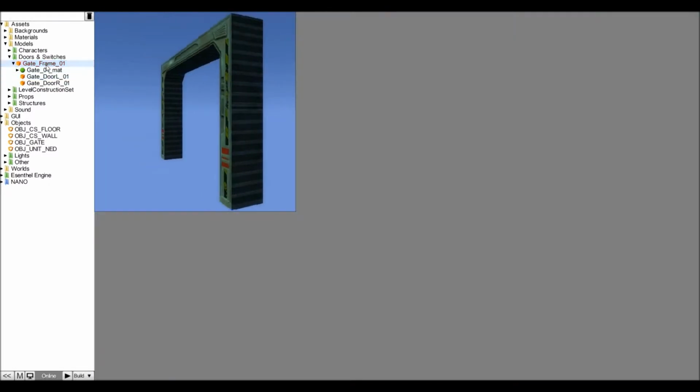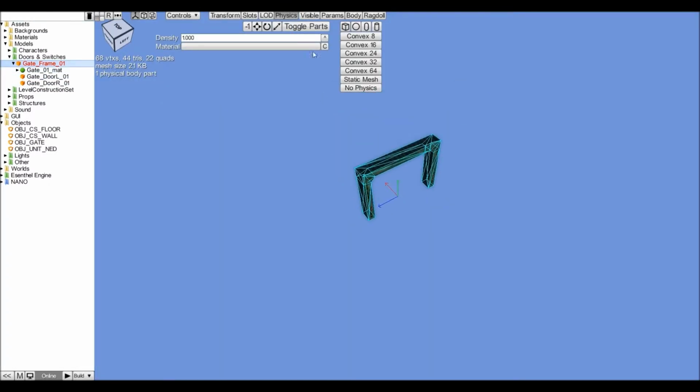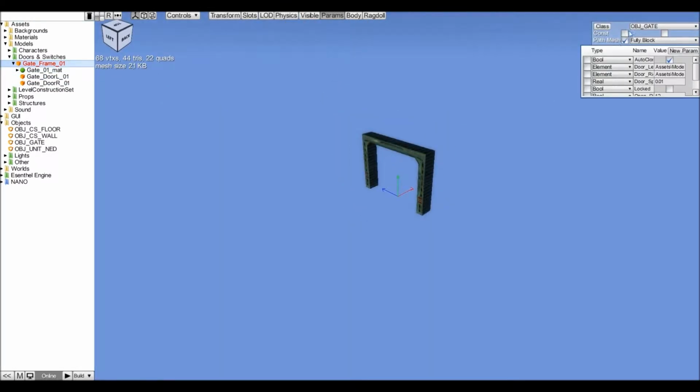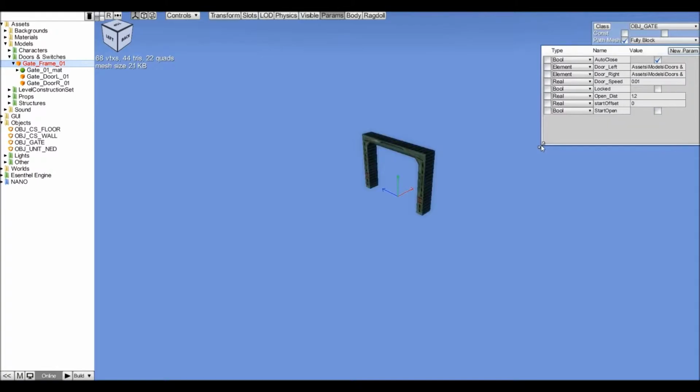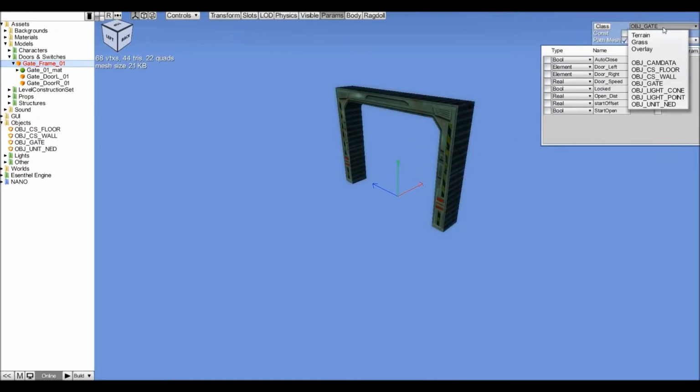Now what happens is I have my gate frame, and if I go up to here and click on params, I can choose what type of class this object is, and I've specified here that it's a gate. And then all of a sudden, all the parameters come up with their default values. And if I want, I can change them individually by ticking the custom button and actually changing it, like that.